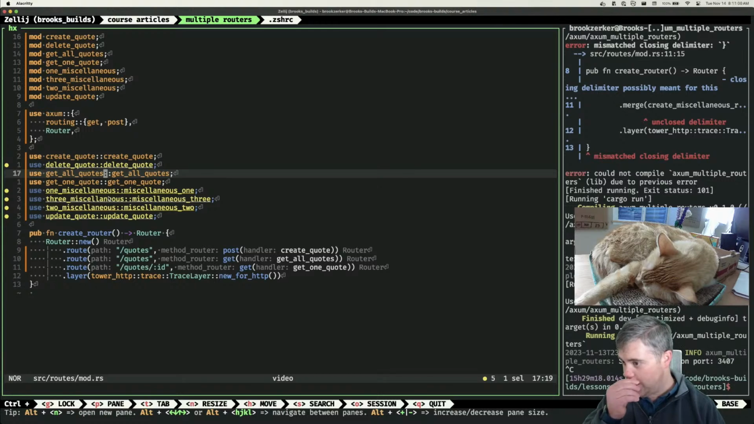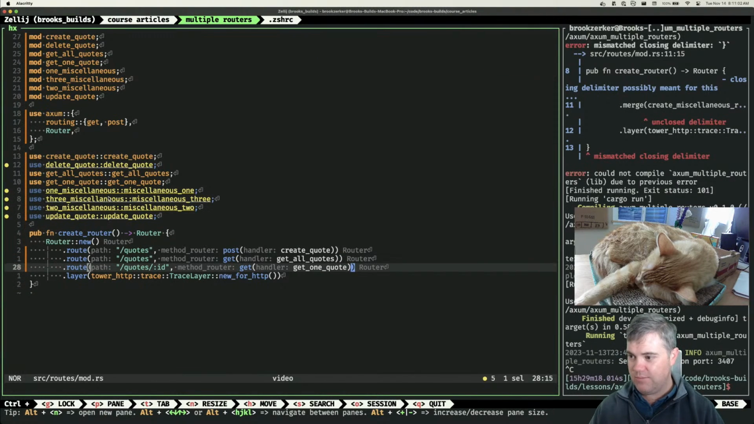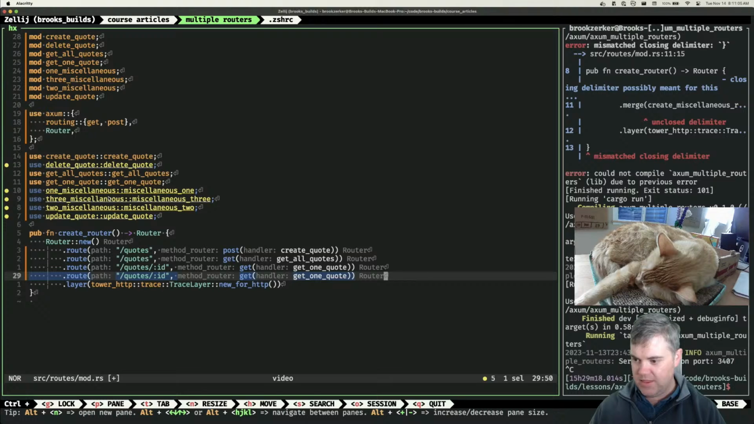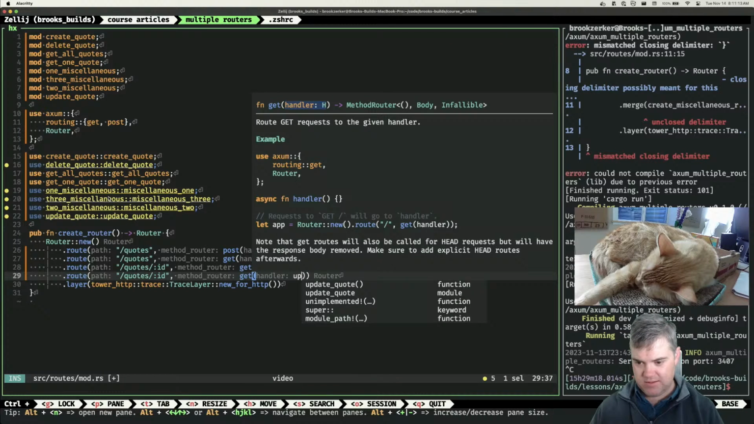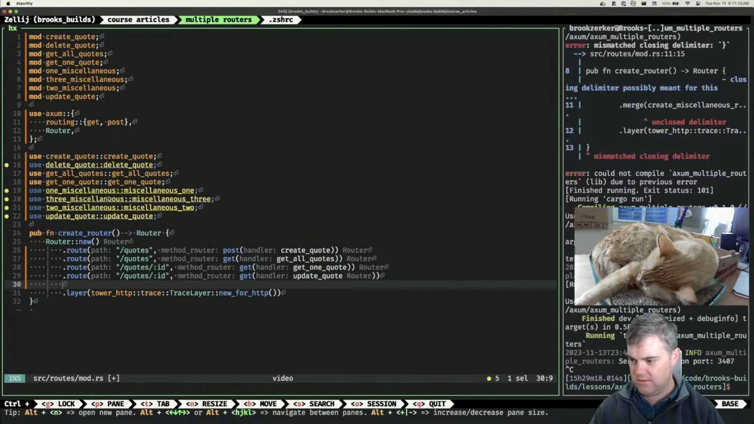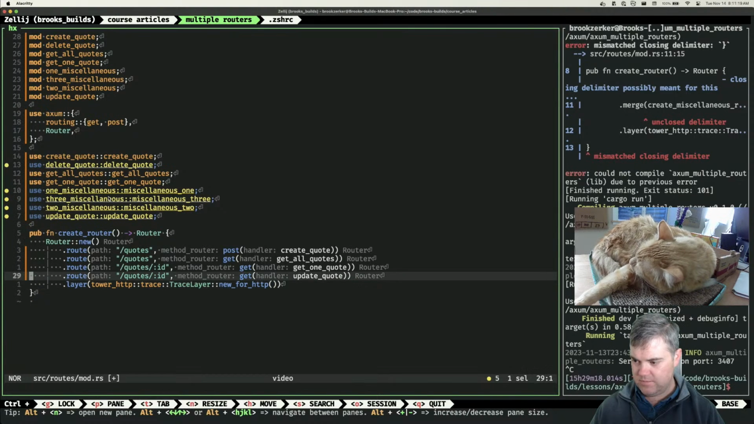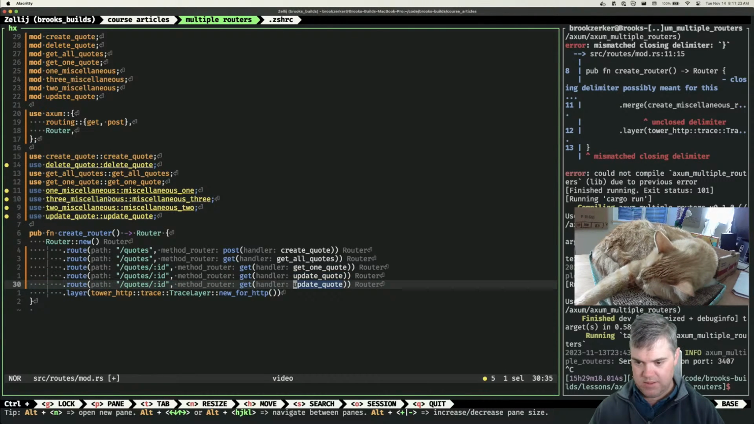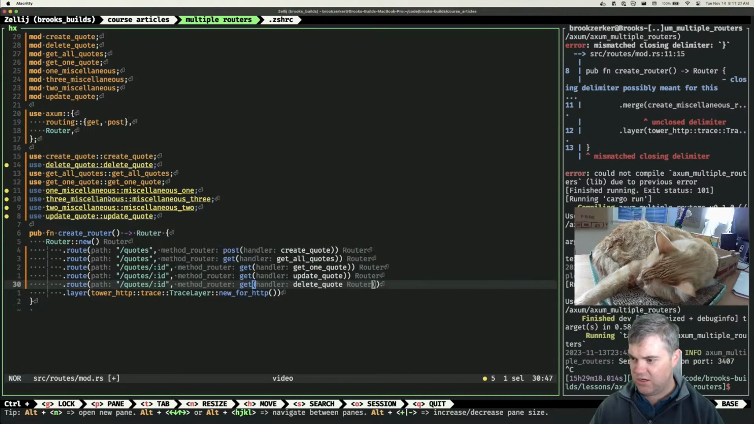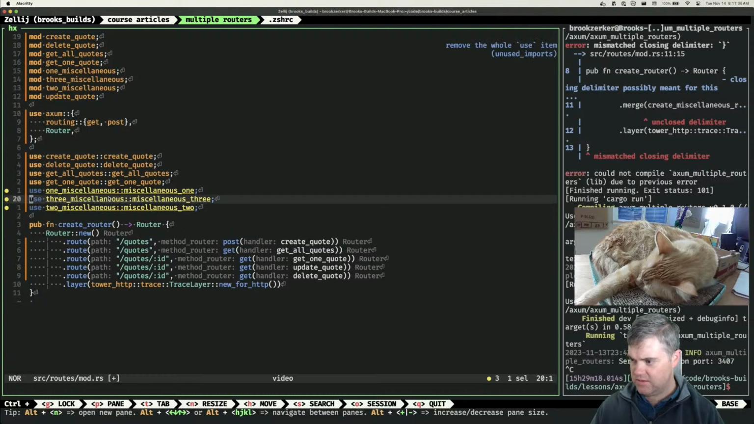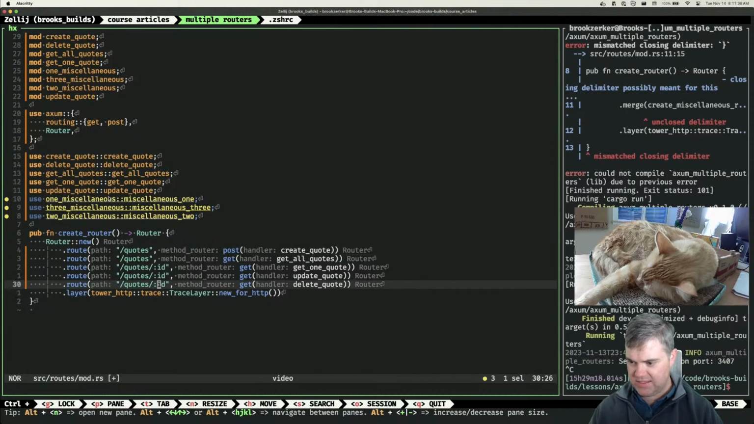I'm partway into using these. So we have quotes IDs. This is get one quotes, then there's get, then update, then delete. So that's all of those. Then we have miscellaneous next.